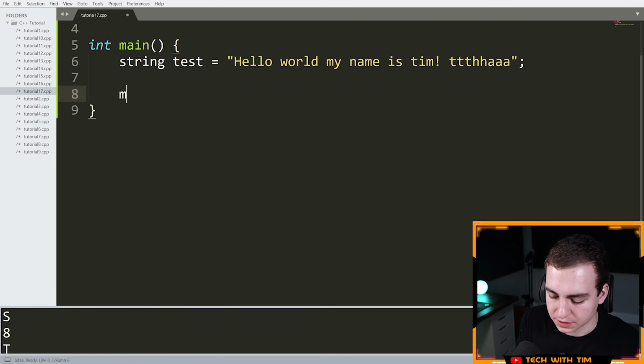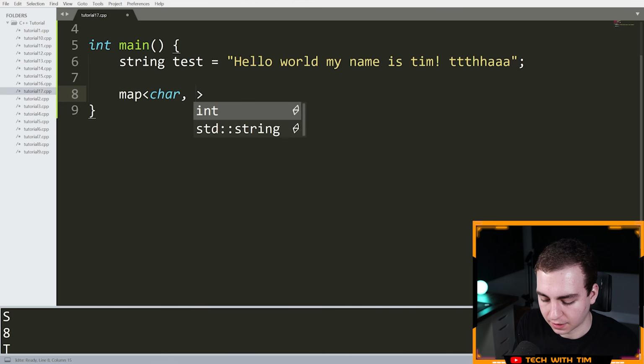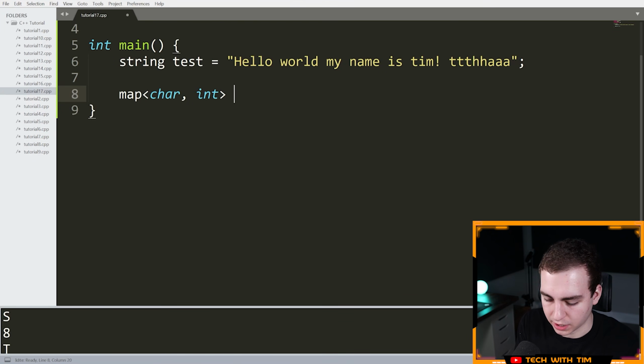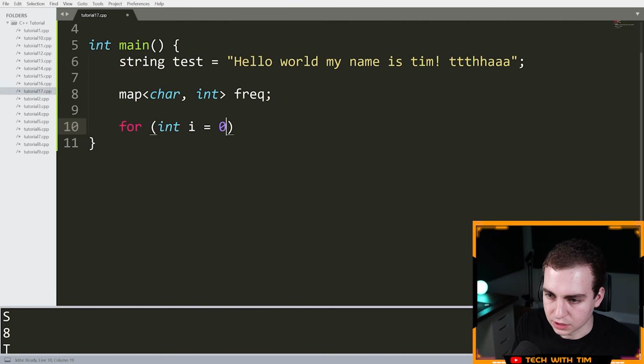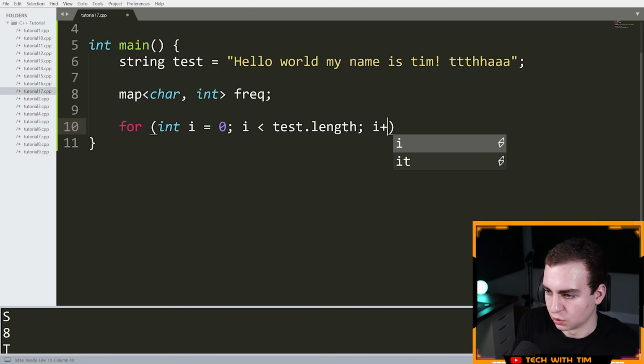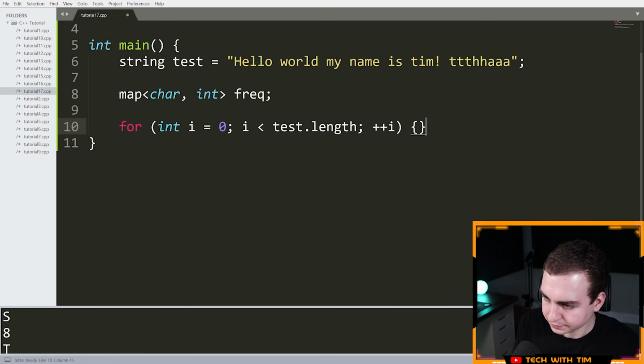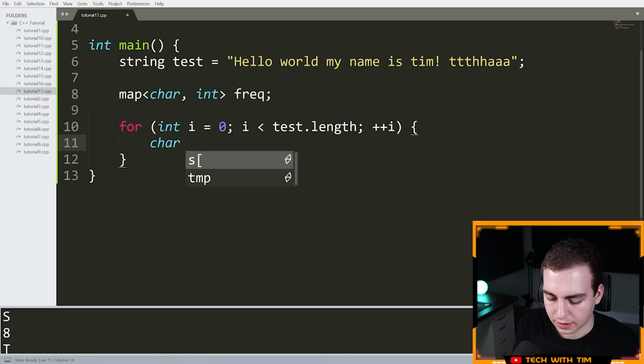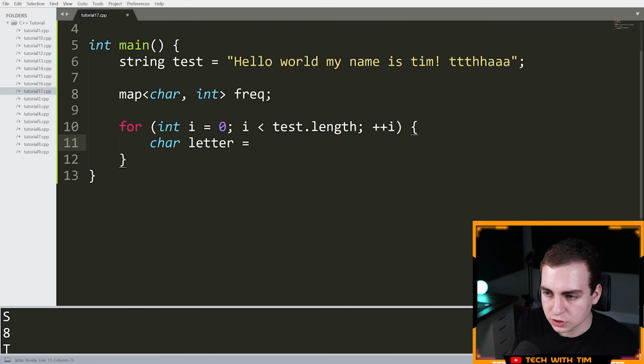So we're going to make a map. We're going to call this freq, F-R-E-Q, and we'll just make this empty. Now I'm going to iterate through this string. So I'm going to say for int i equals 0, i is less than, and then how do you get the length of the string again? I forget. Maybe it's dot length, maybe it's dot size. We'll see. And then i plus plus, or plus plus i, doesn't really matter. I'm going to say char letter is equal to test at index i.